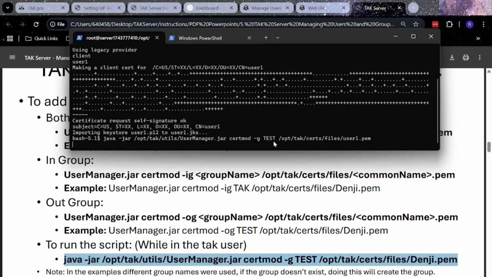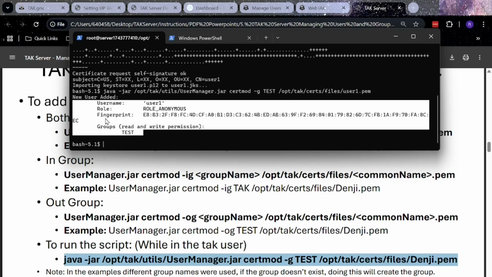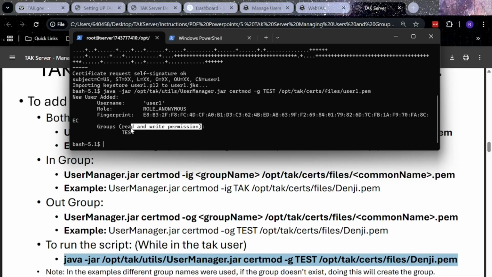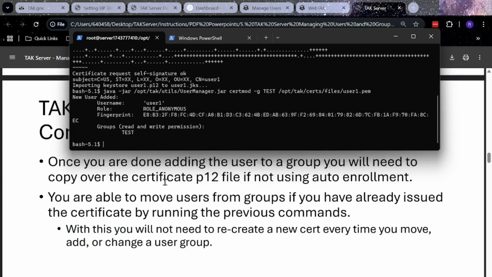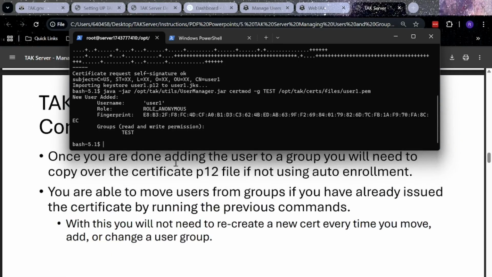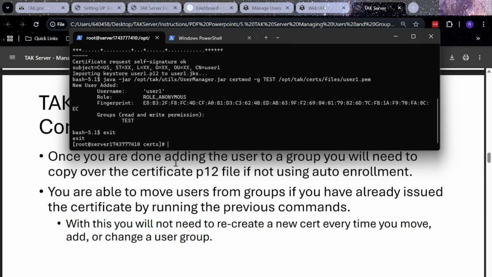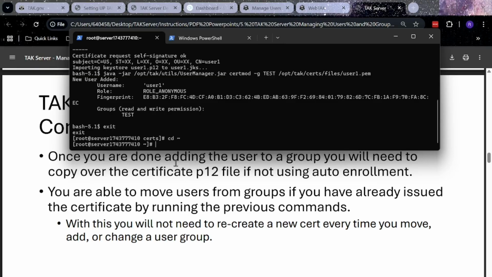Once the user has been added to the group, you should see the following. It will even specify that the user has read-write permissions. Once we're done with this, we need to then obtain our client certificate. Again, we're going to exit our bash user, and we're going to go back to our home directory. Once here, we're going to copy over our certificate that we just created.